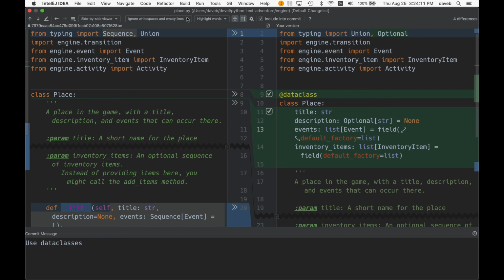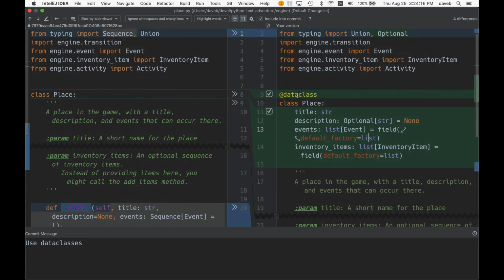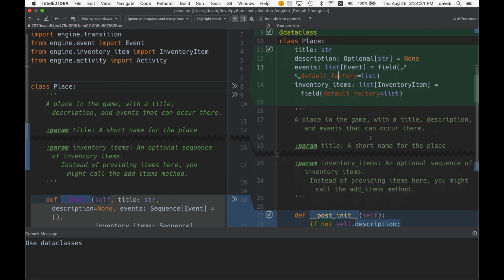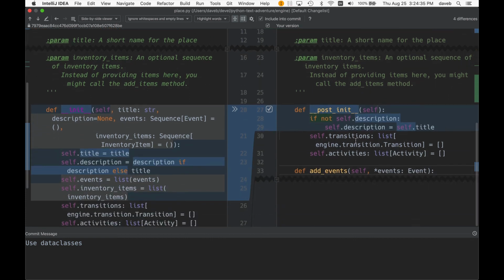Finally, the Place class. I've added the data class annotation and the type hints. And I'm using default factories because these have a default value of an empty list. And you can see the __init__ goes away and the __post_init__ comes in.